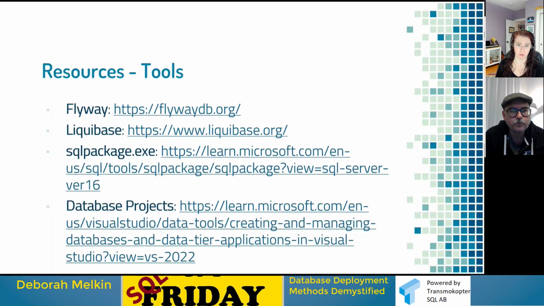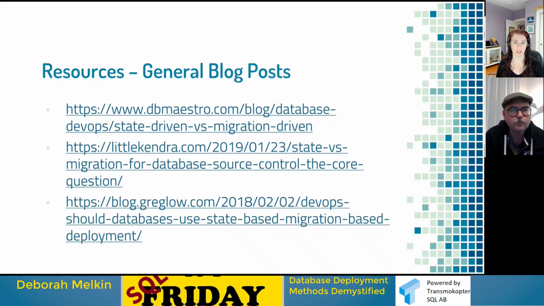As I mentioned, I have a lot of resource slides here. Some of these are different tools that are available. So you were asking about SQL package. I've got the Microsoft documentation here, a little more about database projects. Flyway and Liquibase are just two of the resources for migration scripts. If you want a third-party tool to assist you with those, they're not the only ones, but those are just two options. Some blog posts that kind of helped me figure out a good way to explain these to you. So I'm sharing those here. One of them is DB Maestro, which again is another tool used for database deployment. They kind of call themselves a mix between migration and state-based, but I really like their description here.